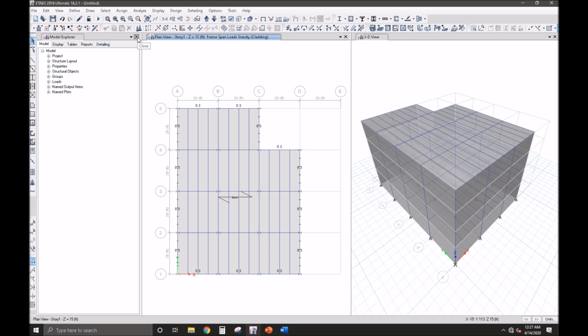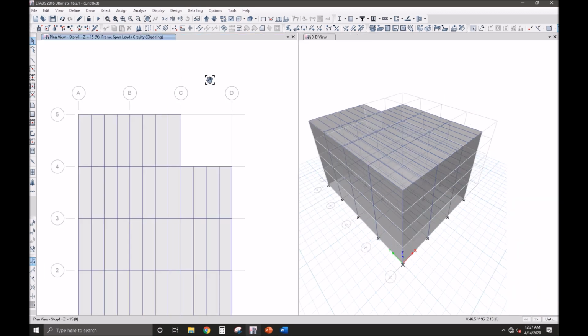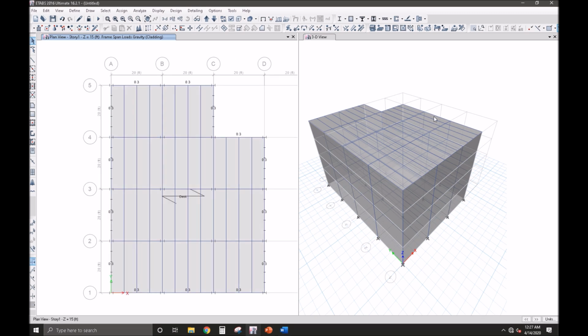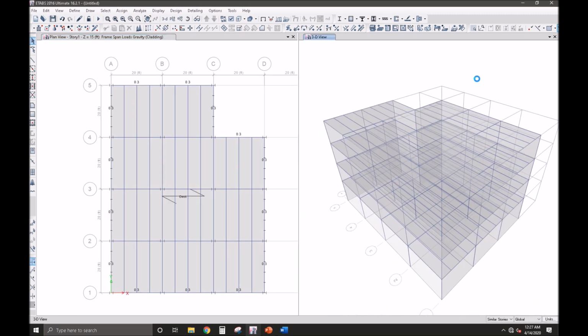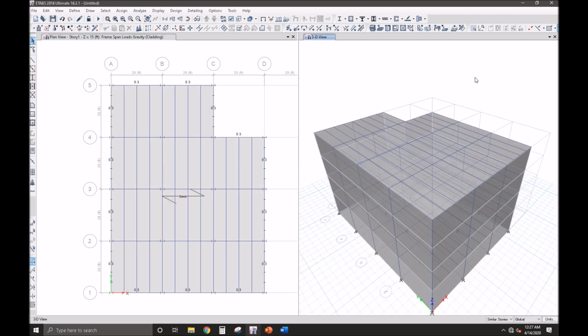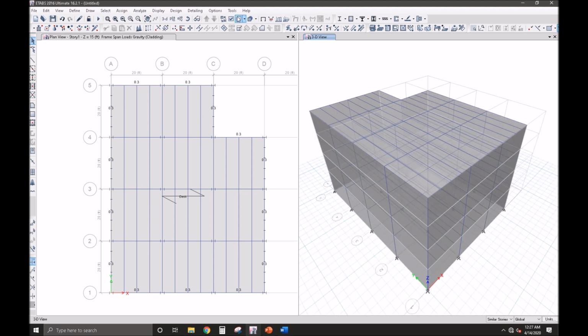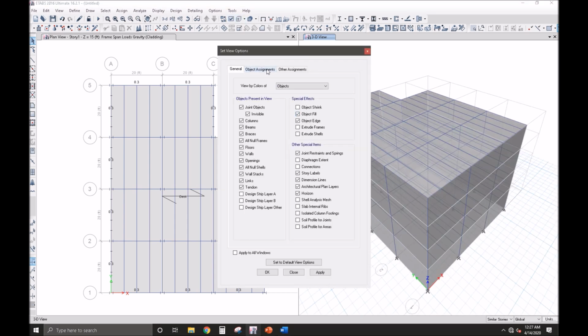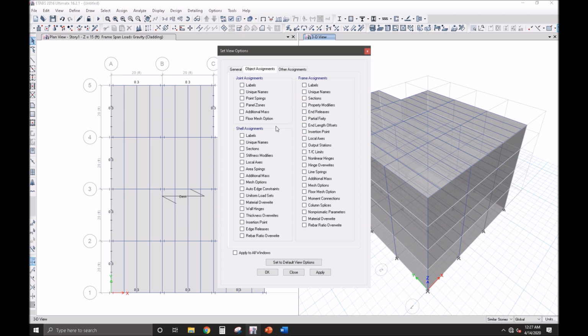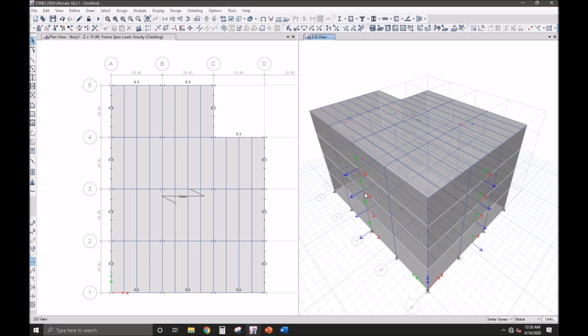Now in order to apply the wind load, it is an important and careful part here. We have to focus on 3D first. I turn on the local axis of the shell objects. We go to shell assignments and find the local axis option here.